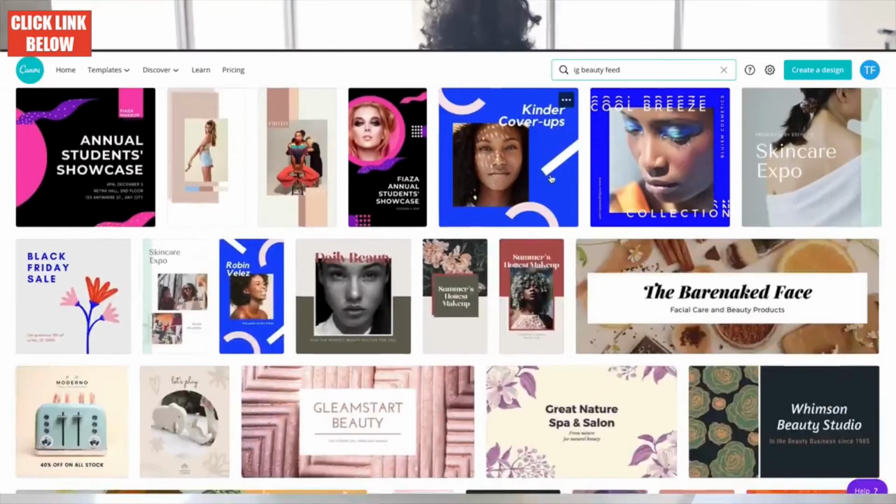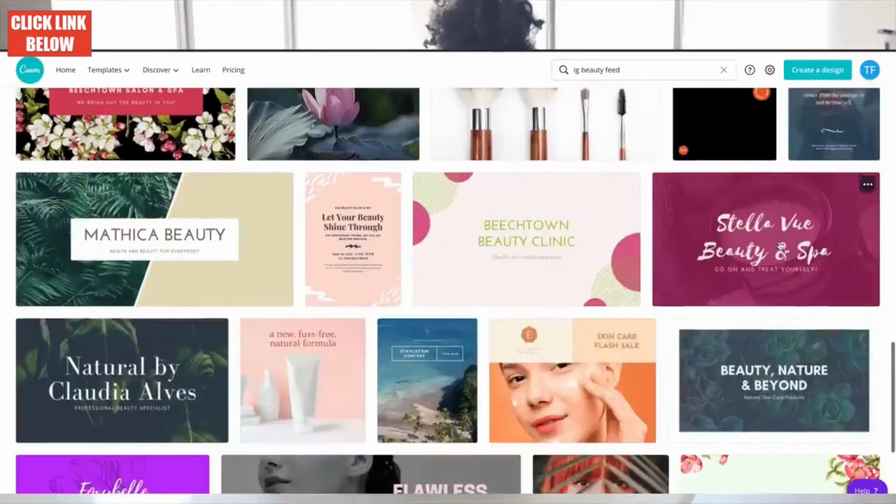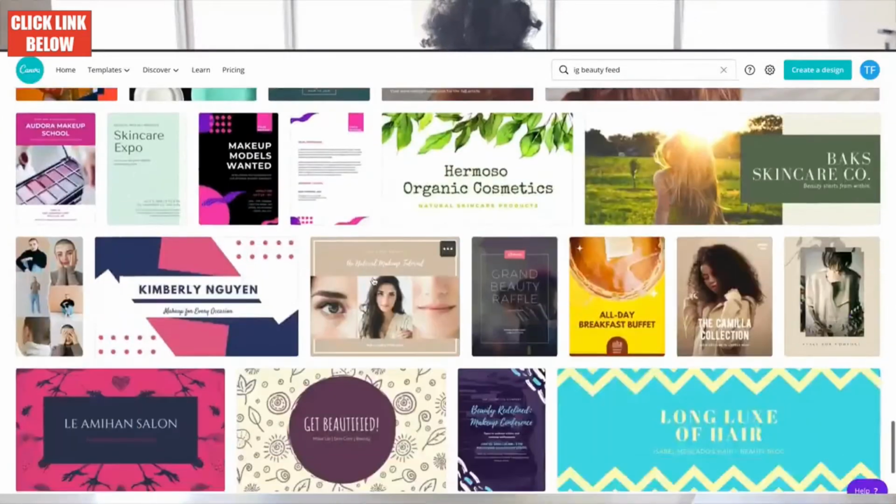So now you can go into Canva, and now that we have our IG stories down, we're gonna look for an IG feed. So IG feed, go right into Canva. You can scroll through these and you see these ones right here. They're like beauty. This one's super clean and it's beauty.